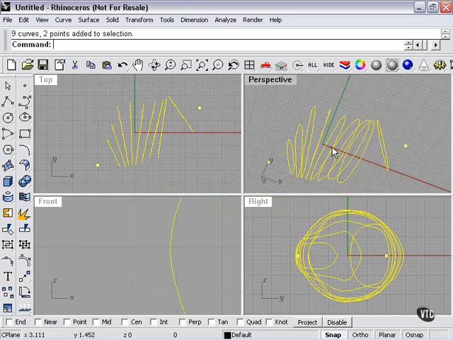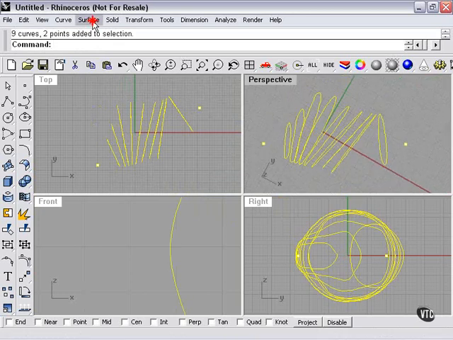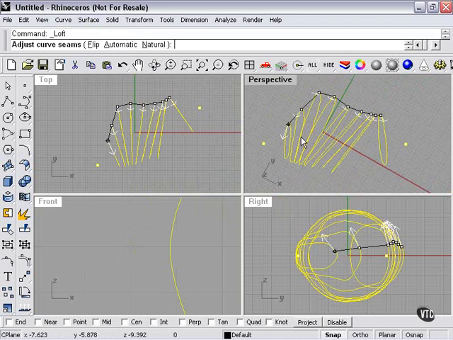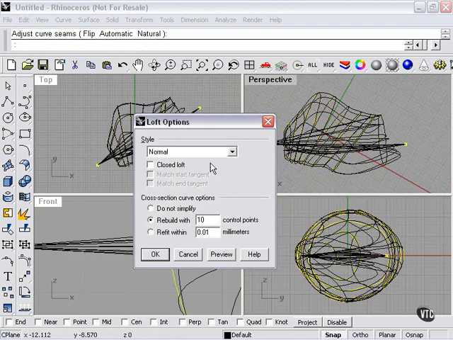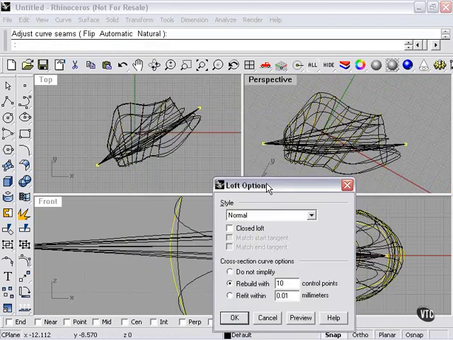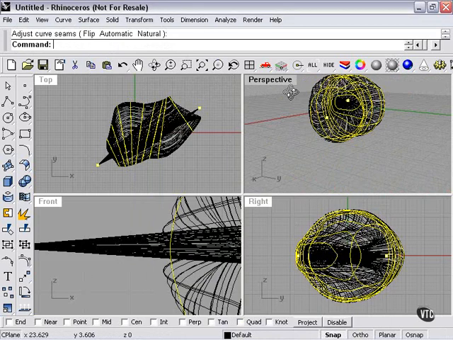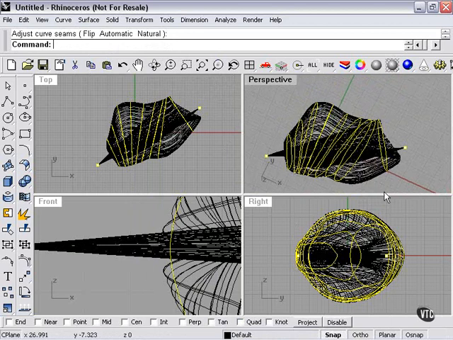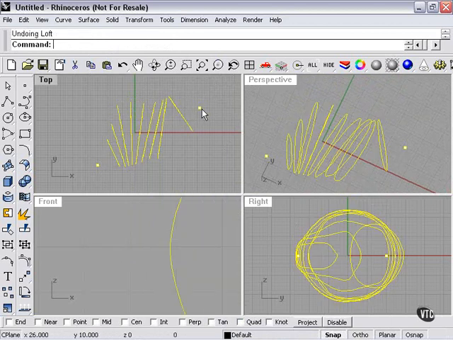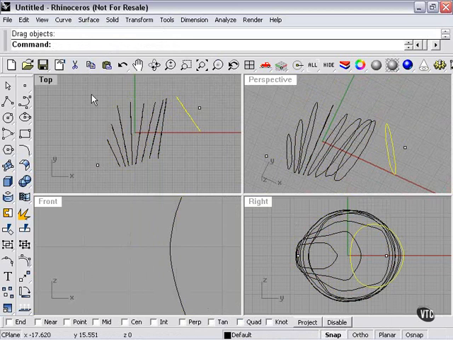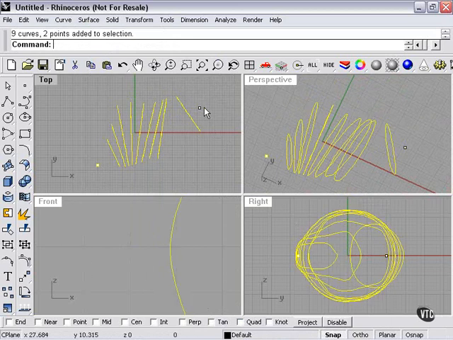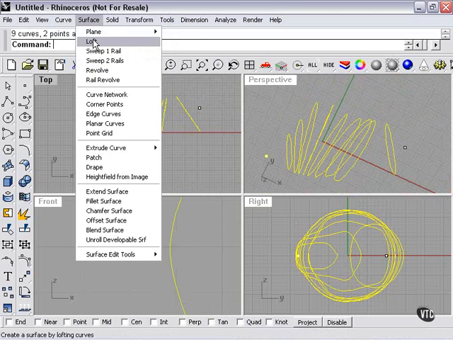Now let's select everything, surface, loft. As you can see, we've got something sort of bizarre going on. It's trying to connect end to end. Let's try Do Not Simplify and press OK and see what happens. One way to avoid that is to select everything but that last point, surface, and loft.